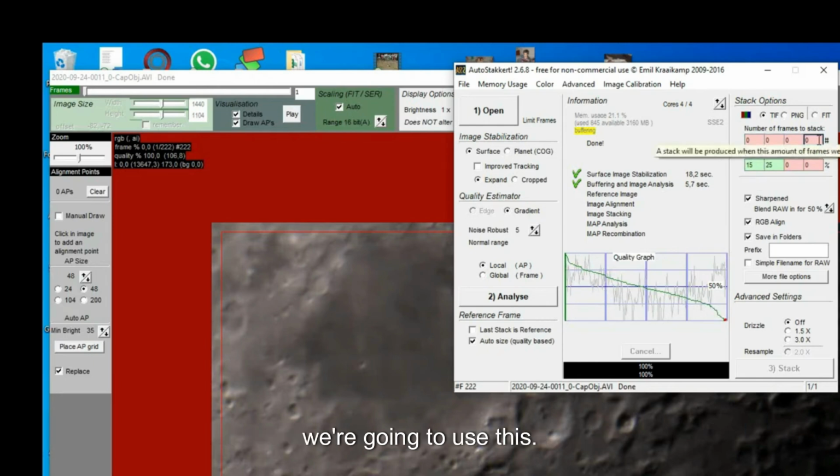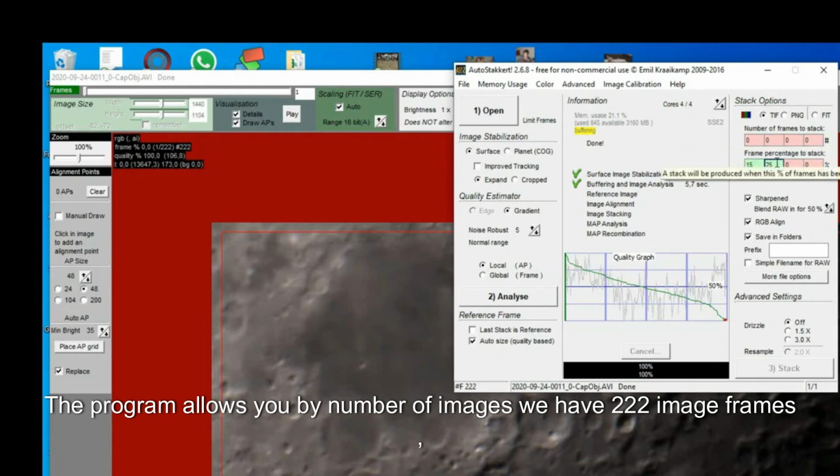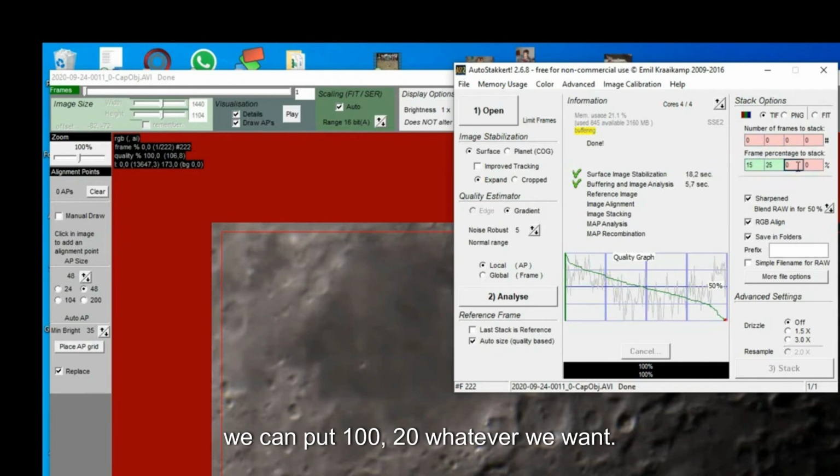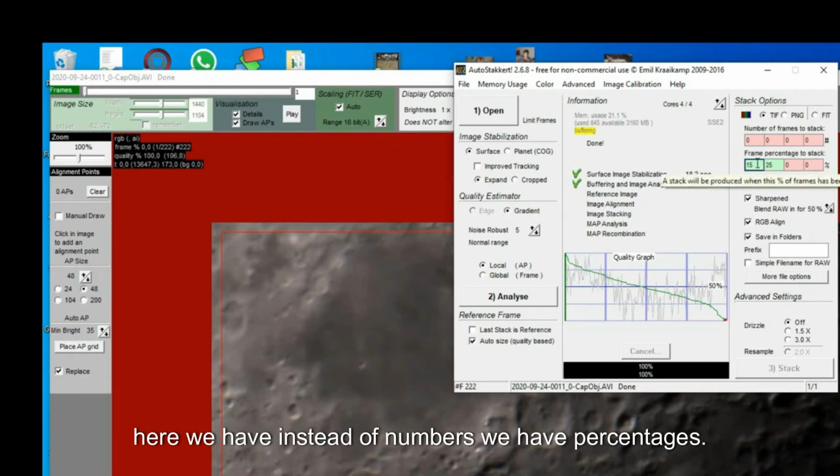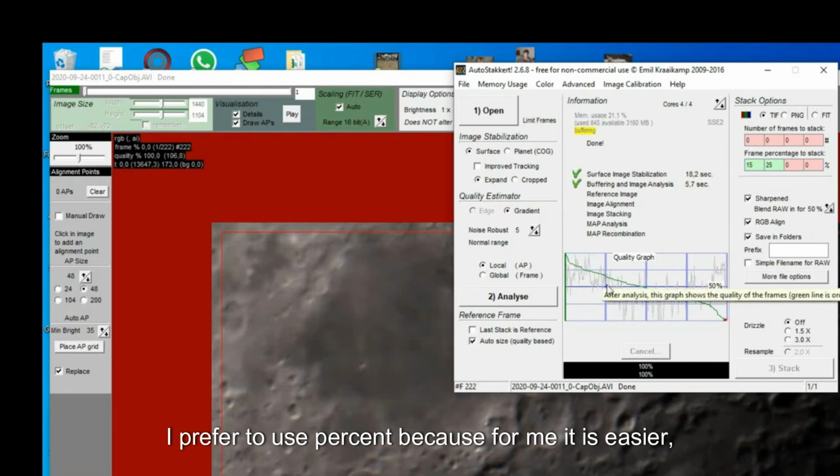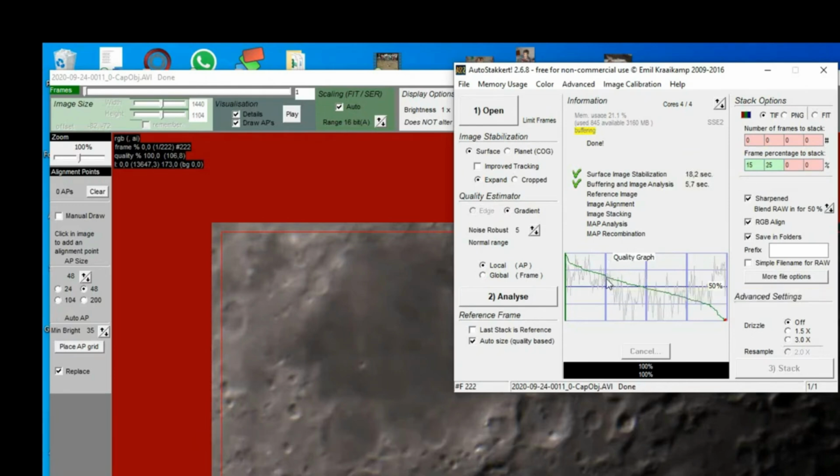We are going to use this. The program allows you to choose by number of images. We have 242 image frames. We can put 120, whatever we want. I generally prefer to use percent. That is, here we have percentages instead of numbers. I prefer to use percent because for me it is easier, more visual.